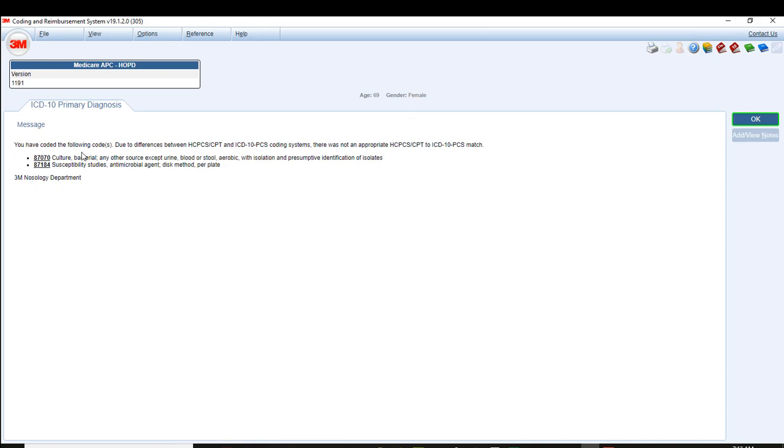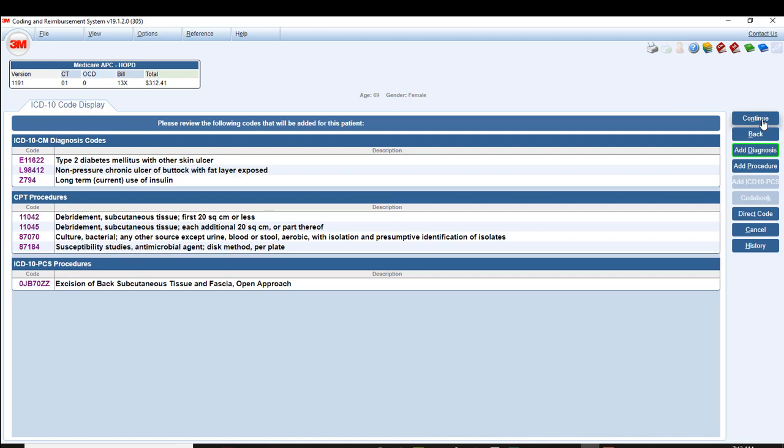Now it's saying, okay, you have chosen the CPT codes for culture and sensitivity. Nothing in PCS corresponds to that, and we know that. So we'll just say OK. So now you have your diagnosis codes, your CPT codes, and your procedure code. Notice that the decimal or the point is not part of the encoder or a claim normally.